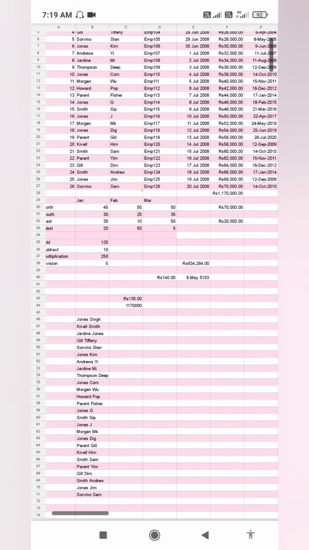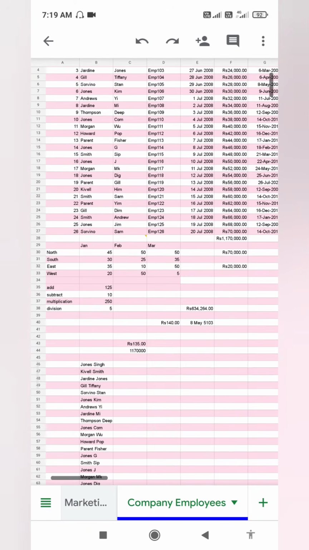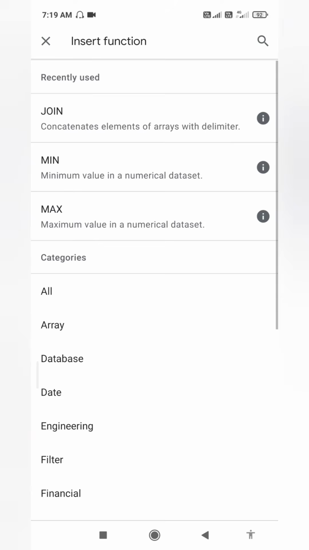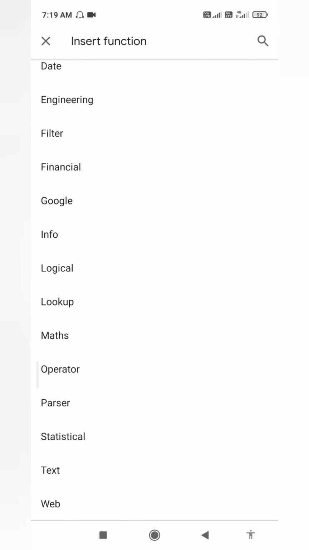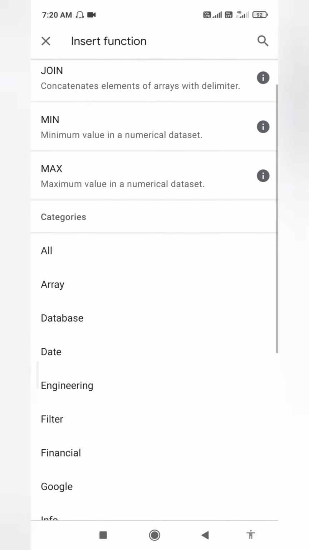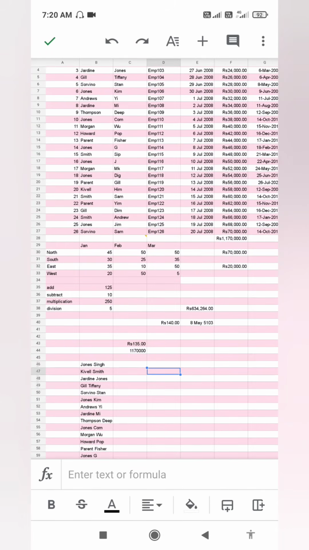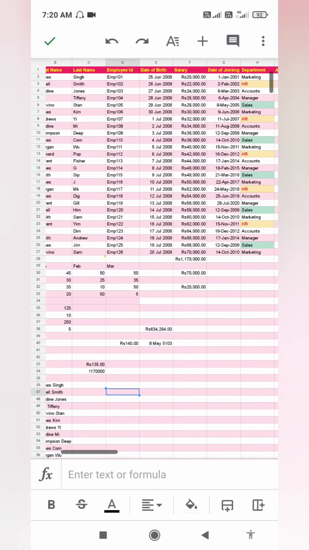So guys, the problem with functions is that there are thousands and thousands of functions in Google Sheet. So I cannot cover all of that in this video, but on your request, if you want some special function that you want to learn in your Google Sheet on mobile, you can put it in the comment box. I will definitely make a video on that. There are so many functions like text, web, so these cannot be covered in a single video. So these are the functions and formulas that you mostly use in your Google Sheet.